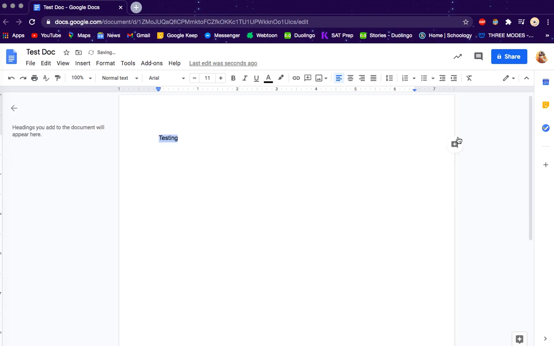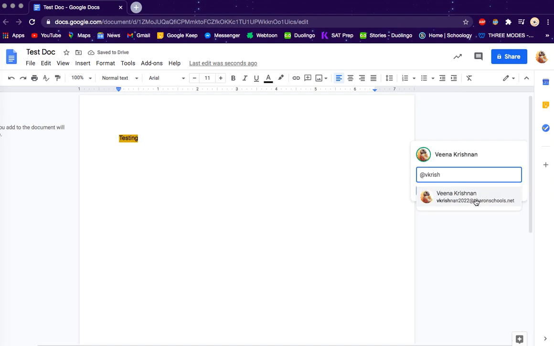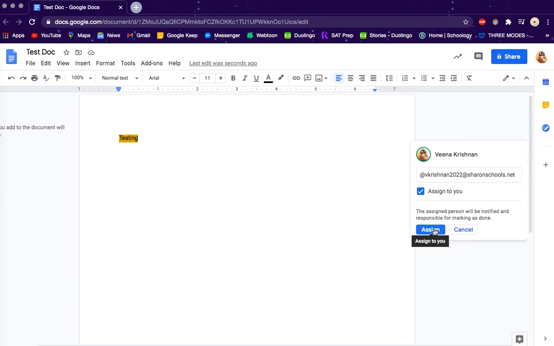This can be useful also if you have a task or something that you want to assign to a person. By using the @ symbol, you can type in someone, and if you click assign to you, then it'll notify the person that they have something that needs to be done.